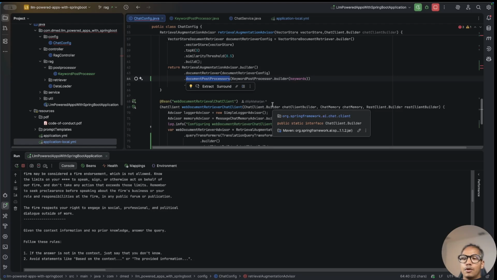If we need to post-process whatever we get from our databases, our data sources, we can use the document post processors. Or if we need to make sure we are not sending something, or we are translating, or we need to do anything before we send the data for augmentation, we can use the pre-retrieval process.